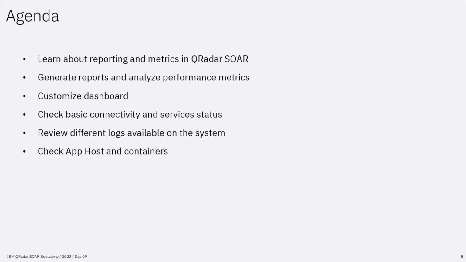So today's agenda, we'll learn about reporting and metrics in QRadar SOAR. We'll see how to generate reports and analyze performance metrics. We'll be able to customize dashboard. And in later parts of the session, we'll see how to check basic connectivity and server status, review different logs that are available on the system in case you face any errors, and we'll see how to check the app host and the containers.